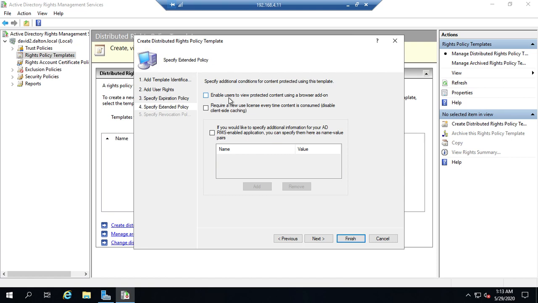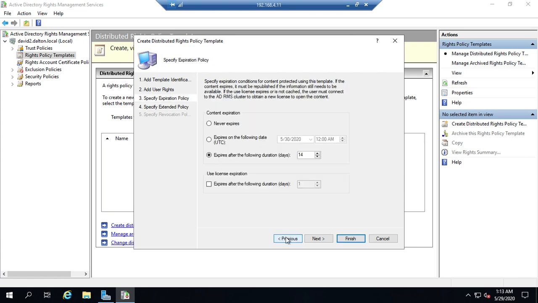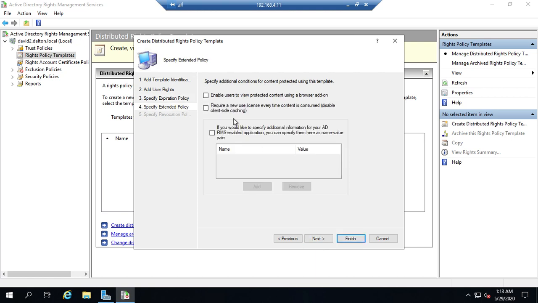So we can enable users to view protected content using a browser add-on, or we can require a new use license every time content is consumed. Well, what this does is disable client-side caching. So basically it takes this right here, expire after a following number of days. After the use license is expired, you have to request a new one. What this does is put it on steroids. You just can't cache your use license.